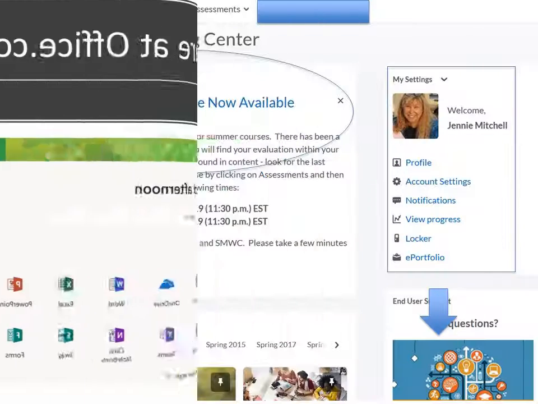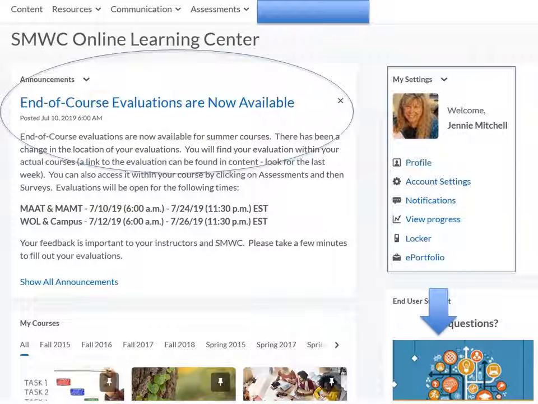Before we dive into the WoodsOnline demo, let's start with a few items. Administration will often push announcements to you from the course level that relate to assessment. For example, this slide illustrates end-of-course evaluations. You will see them when you first log in to WoodsOnline.